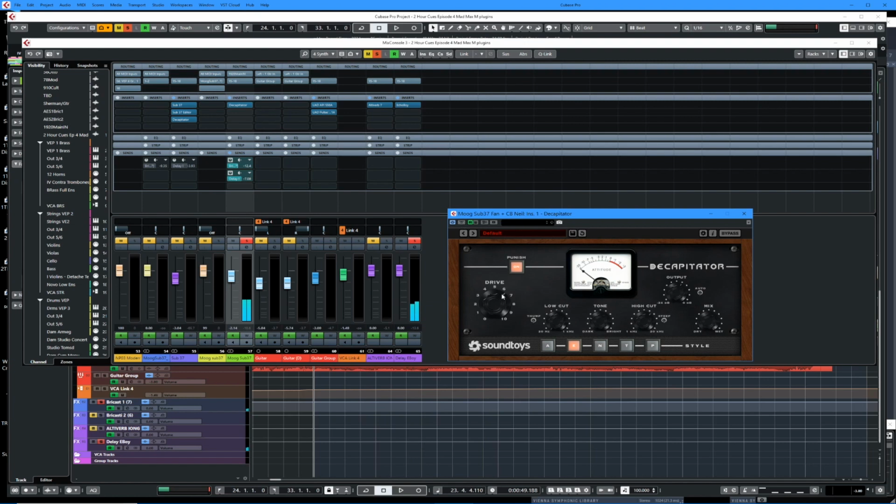Yeah, I'm really hitting that thing hard. The drive is almost all the way up. There are different buttons on this particular plugin for different distortion types, and I felt that one was the most cutting. There are effects on there.